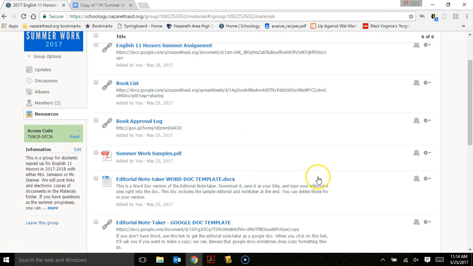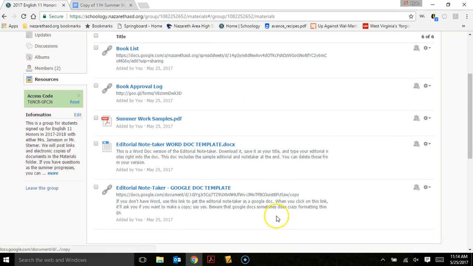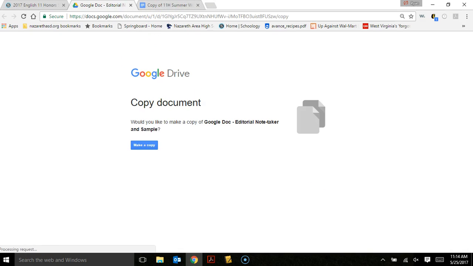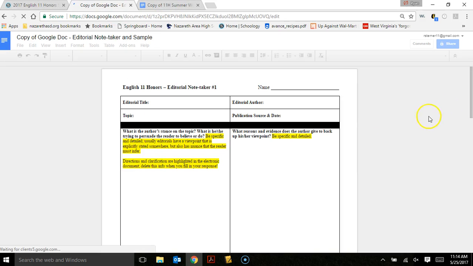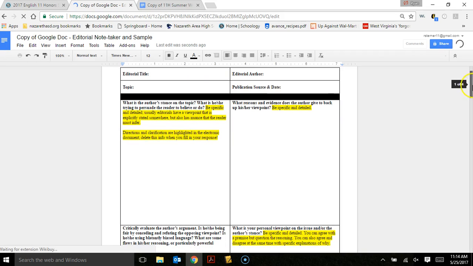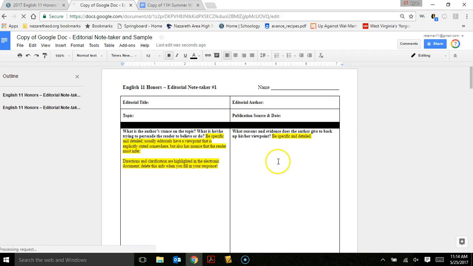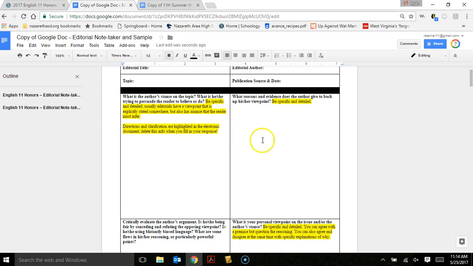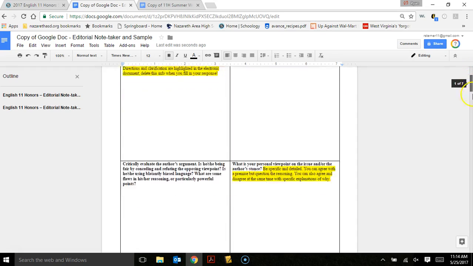So again, to find those templates, you go to the resources section of this group. If you click on the template, it'll ask you to make a copy into your Google Docs unless you do the Word version. But you'll notice there are 4 different copies of these questions that you're going to be answering about each editorial. So this says note taker number 1. There's obviously 2, 3, and 4 below this. So you'll have to fill in all this information here and then answer these questions thoroughly. The more detail you provide, the more likely you will get full credit on the assignment. So make sure you answer them thoroughly.